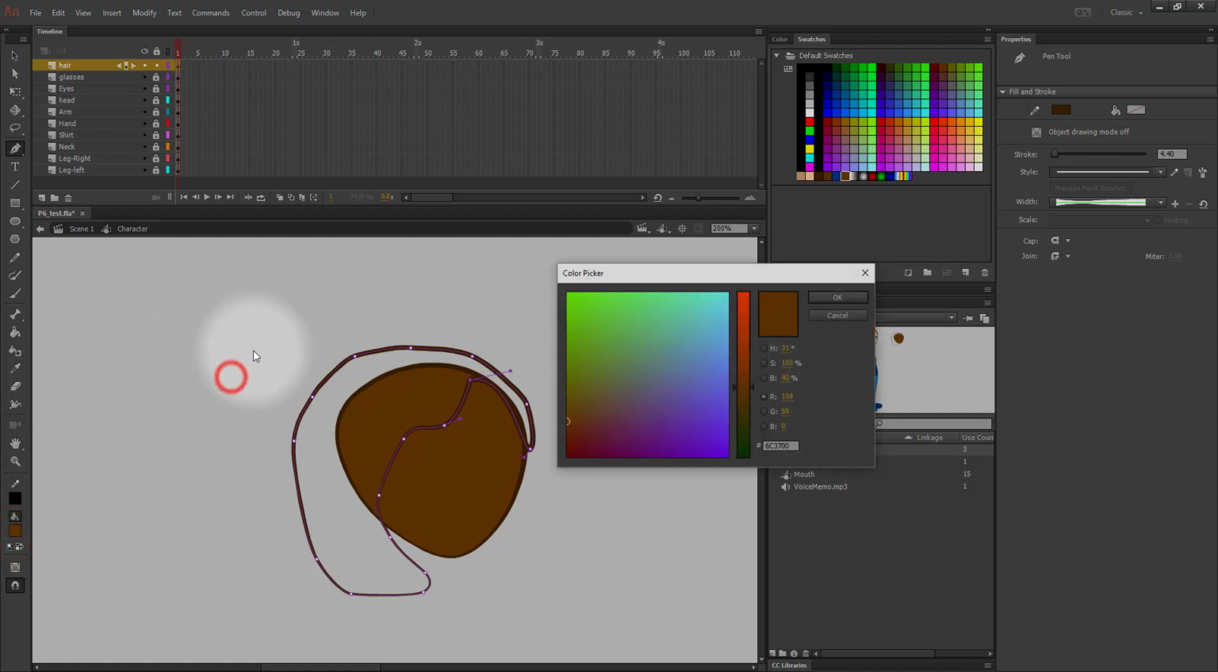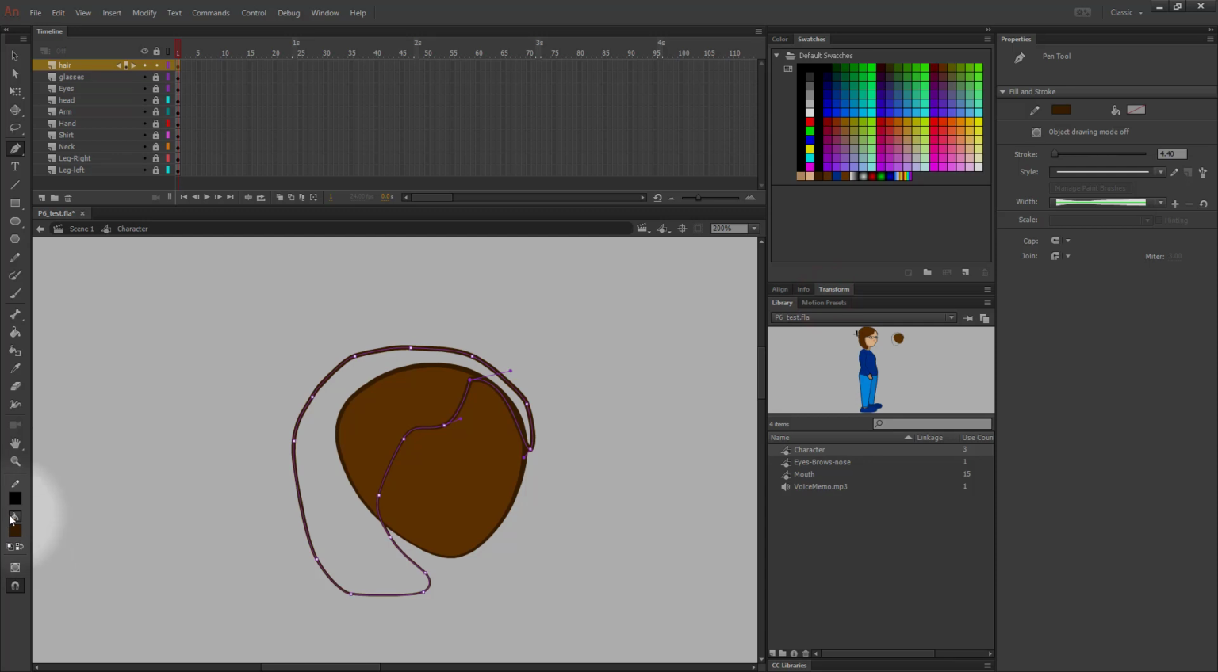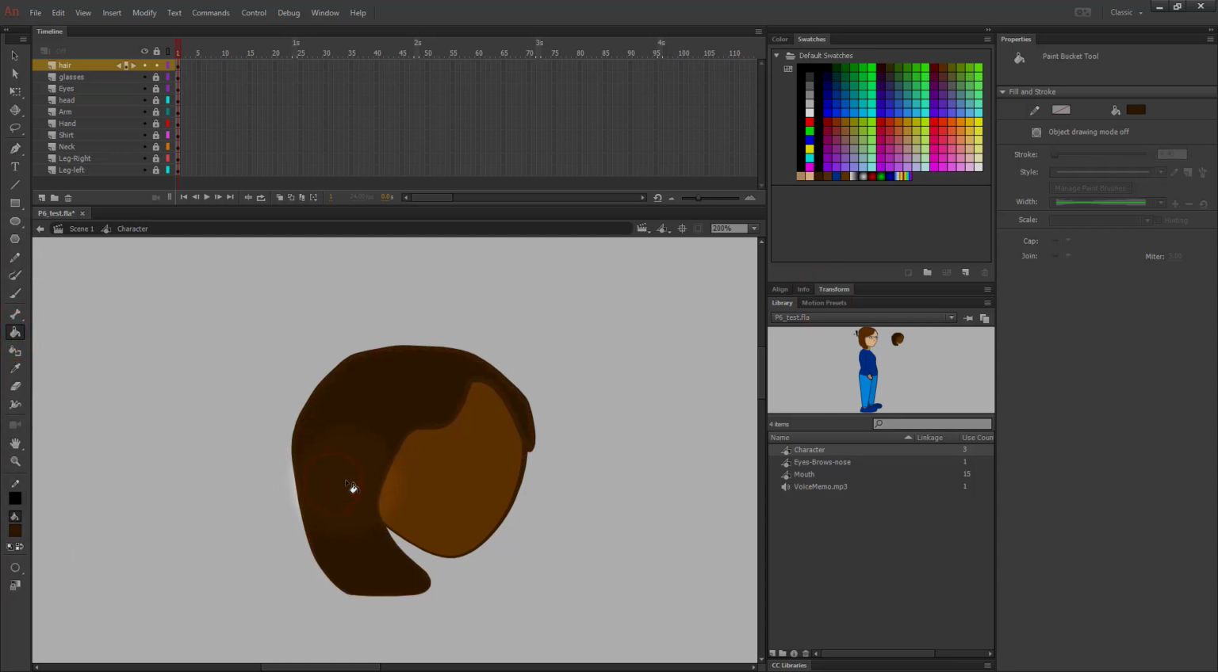So if I want a darker brown for the hair, the B is the brightness. So if I turn the brightness down, it's going to get much, much darker, right? So I'm going to press OK, and that's in my fill. And then I'm going to come to my bucket tool, and I can just fill that shape in. I can also get rid of the stroke, so I can press V and delete the stroke shape if I want, or you can leave the stroke.